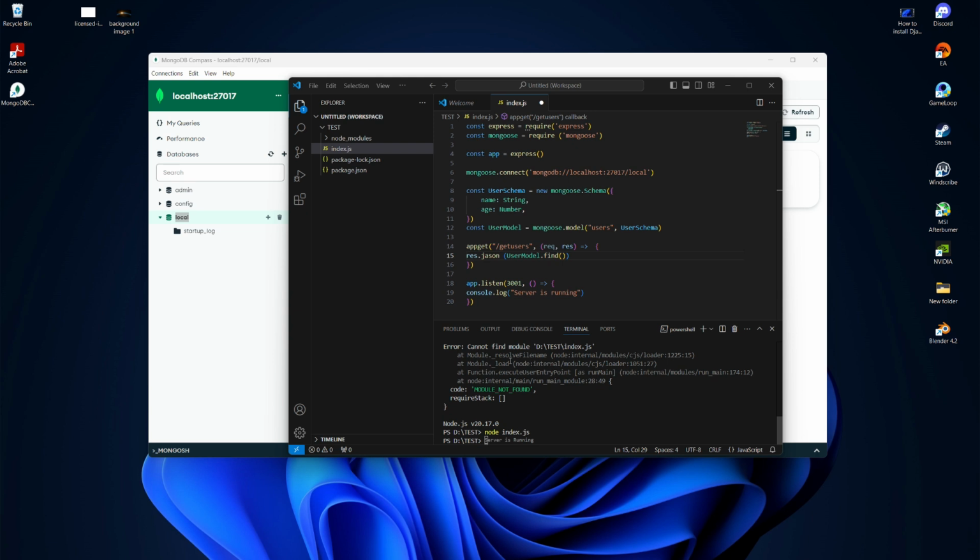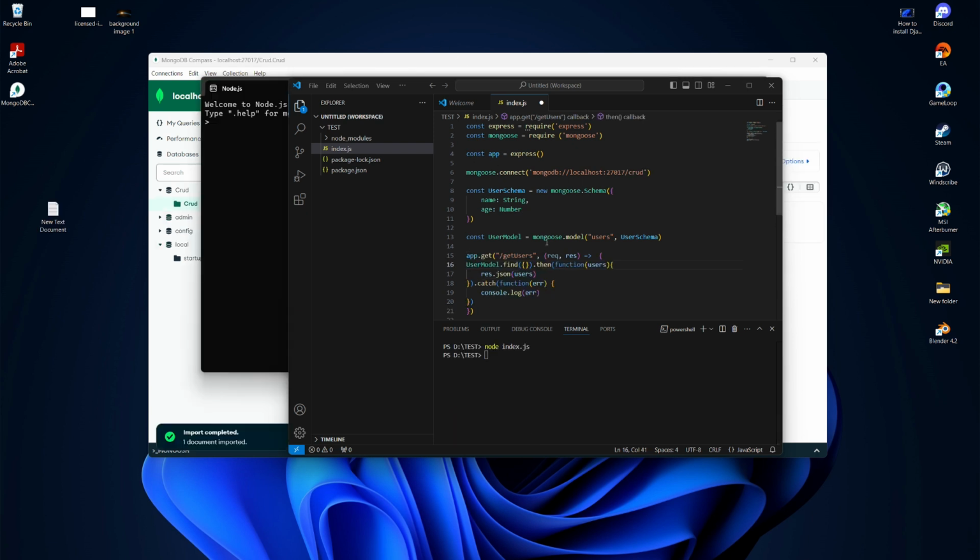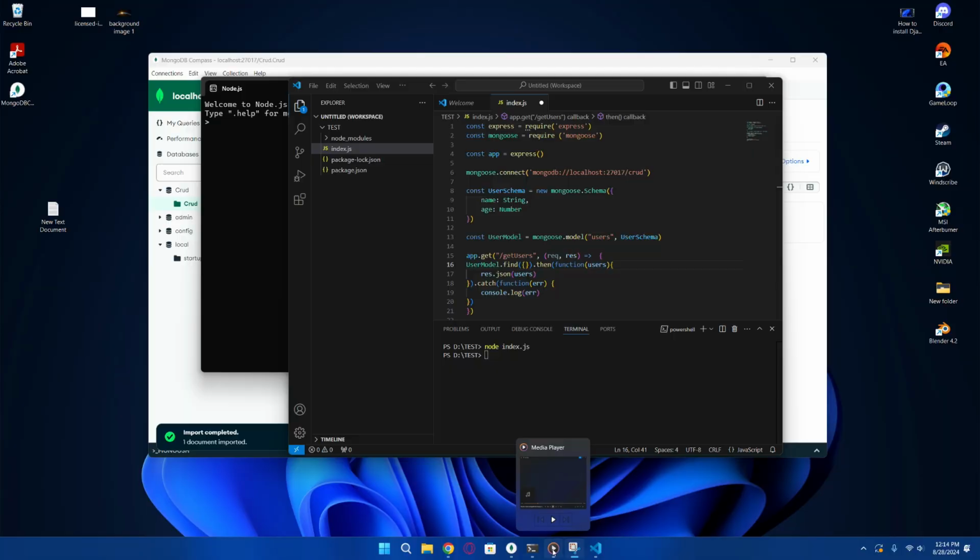Now, open your browser and go to http://localhost:3001/users. If everything is set up correctly, you should see a list of users from your MongoDB database. That's how you can connect Node.js with MongoDB using Mongoose.